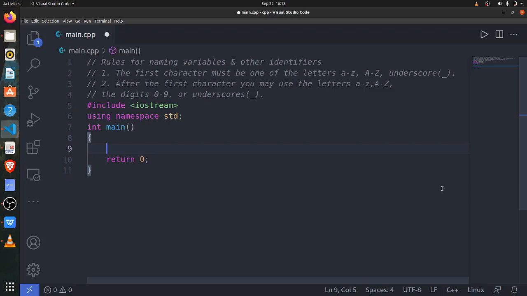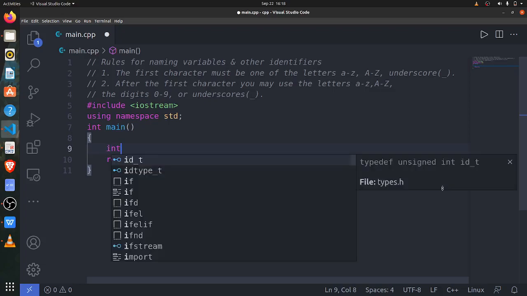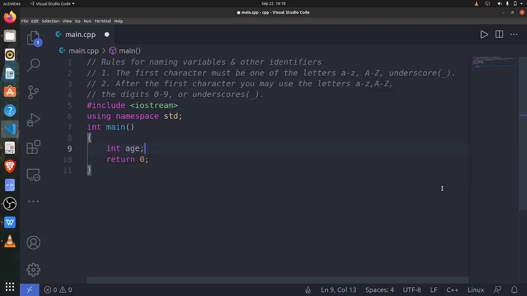The first rule is the first character must be one of the letters, so A to Z, or must be an underscore. So when you're naming a variable like this, this is valid, right? Because the first character, we just want to focus on the first rule, which says it must be anything A to Z. So you can see it's a lowercase letter, or if I wanted, it could have been a capital letter like that, or if I wanted, it can even be an underscore like this. So this is all valid and fine.